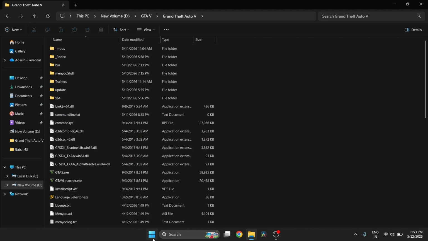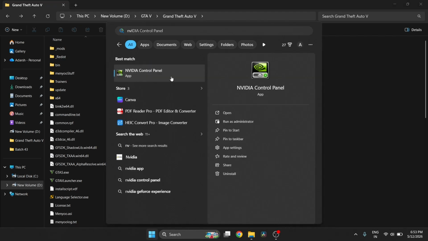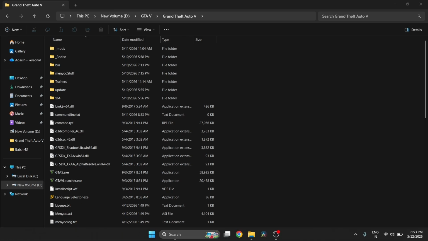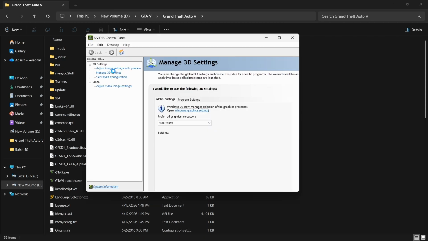Now in order to fix all that, just simply go to the start menu and search for NVIDIA Control Panel. Inside the NVIDIA Control Panel, you need to simply go to the section of Manage 3D settings. Once it opens, go to the section of Manage 3D settings.